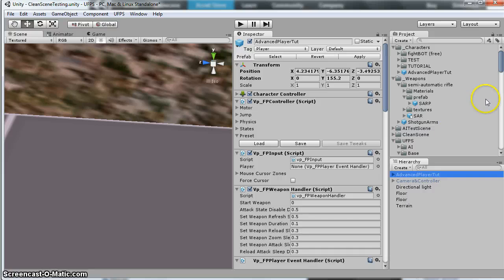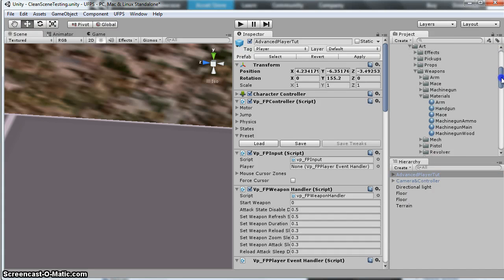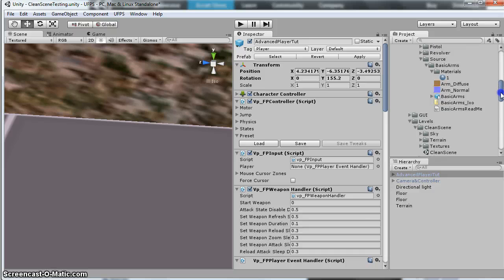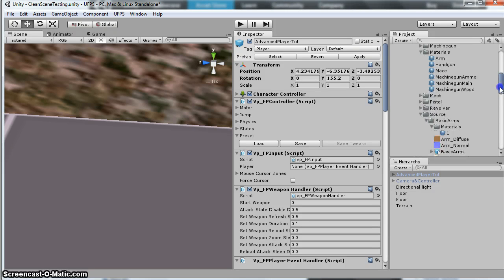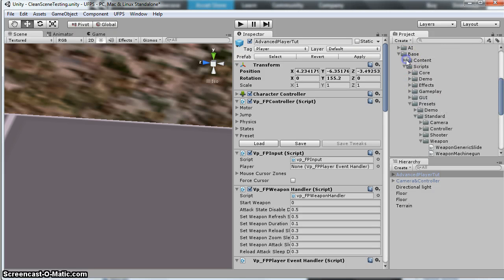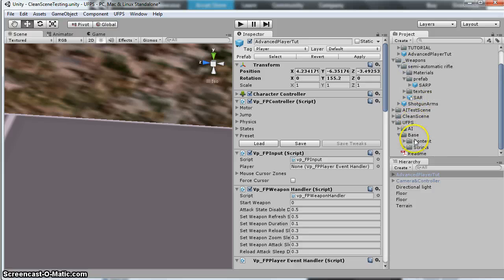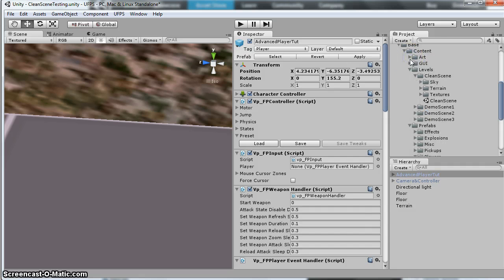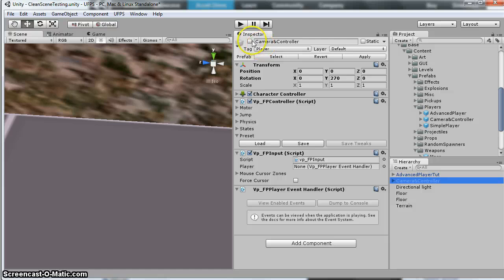So, next thing you want to do is you want to go into your prefabs. Okay. We go under UFPS, content, prefabs, players, I duplicated this advanced player, called it advanced player 2, and I dragged it into the scene, the clean scene. I disabled this camera controller that's already there.